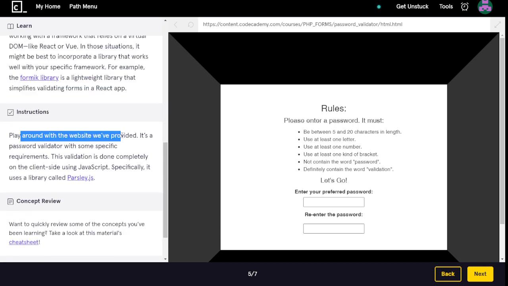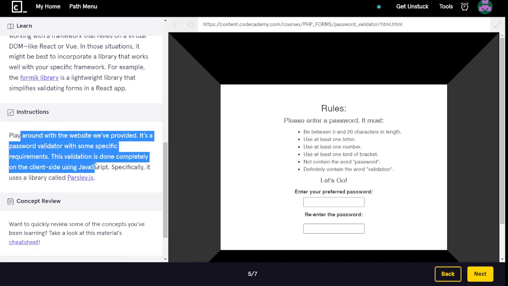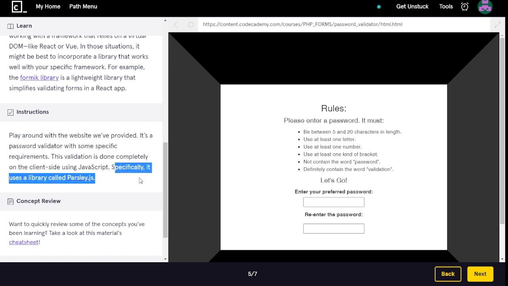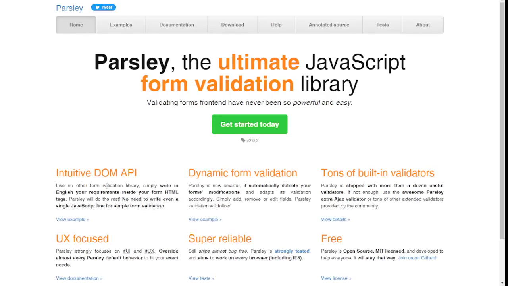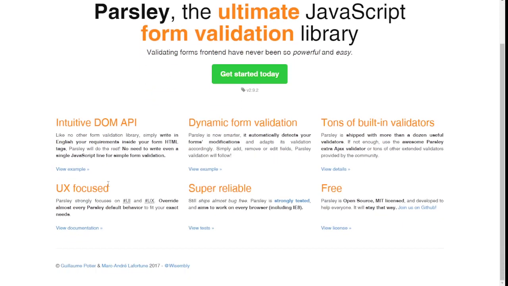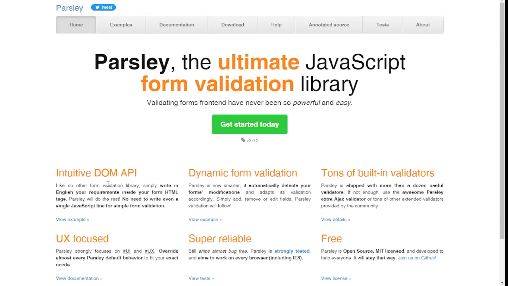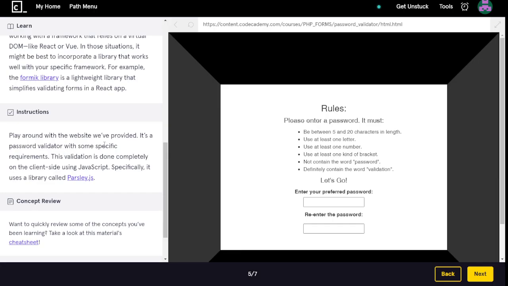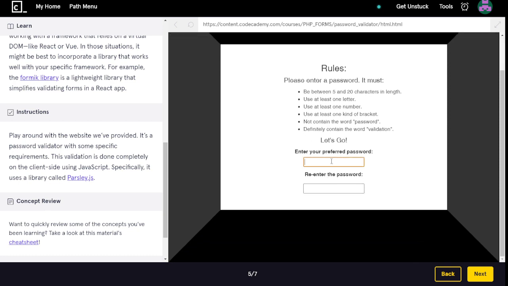Play around with the websites we provided. It's a password validator with some specific requirements. This validation is done completely on the client side using JavaScript. Specifically, it uses a library called Parsley.js. What is that? Another way of validating, and they said that this application uses Parsley.